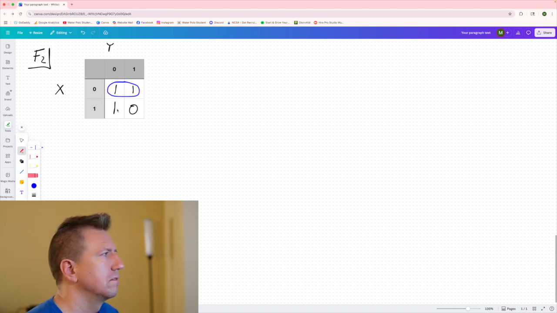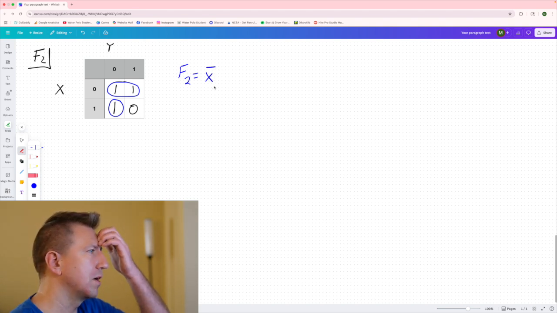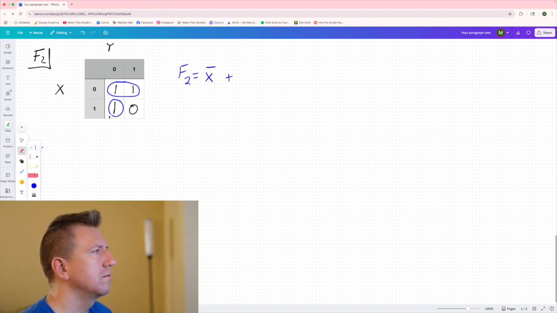So what's left? Well, I guess there's this left, right? So I have to box this 1. And so let's go ahead and write out this expression. F2 is, well, here's a 0. So x stays the same in both of these, right? So x stays the same as 0, but y changes. So this would be x bar, because x stays the same and the 0 means a bar. And then I'm going to OR that with this one here, right? So this is x as a 1 and y as a 0. So this is x, y bar.